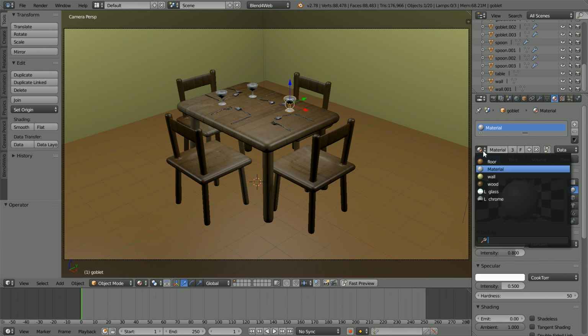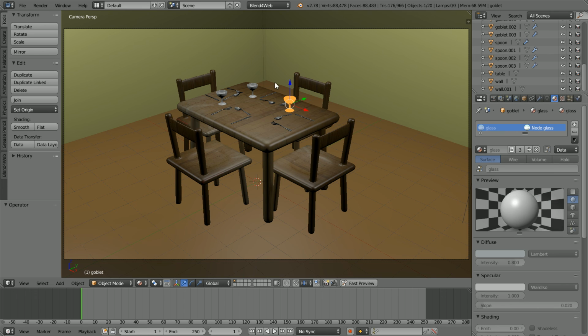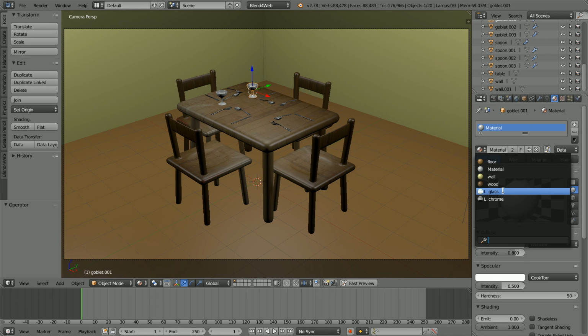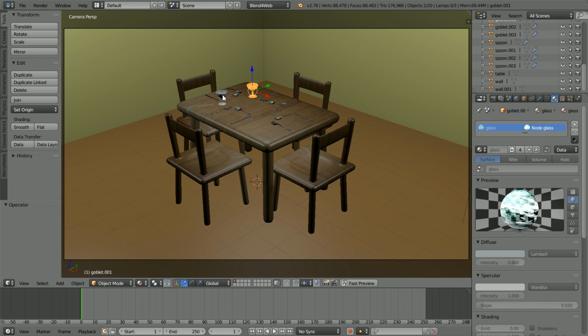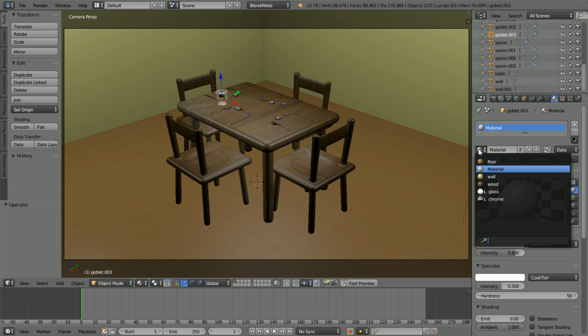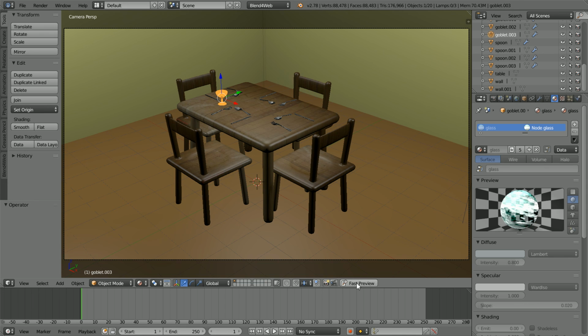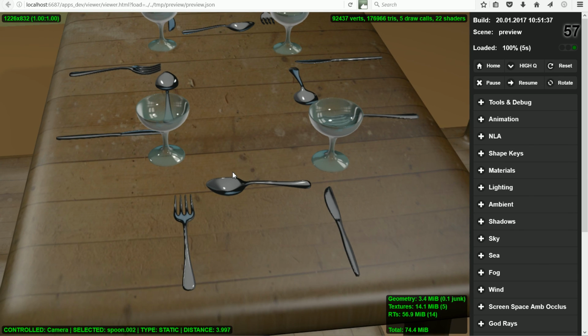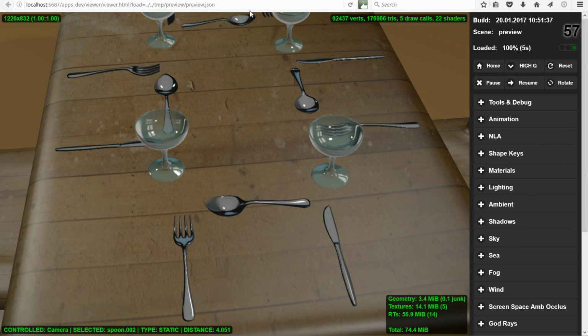Click the Browse Material button and select Glass. What is important is what the material looks like in a web browser. Click Fast Preview. And I think that the glass library material works very well in the web browser. That's the end of the tutorial.